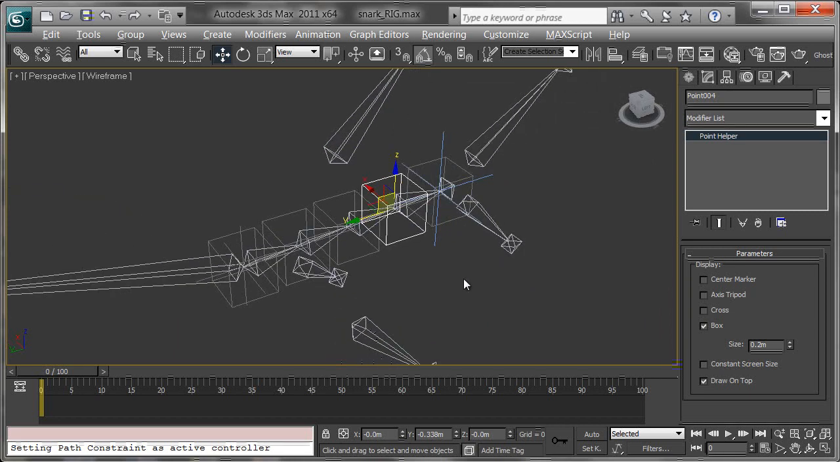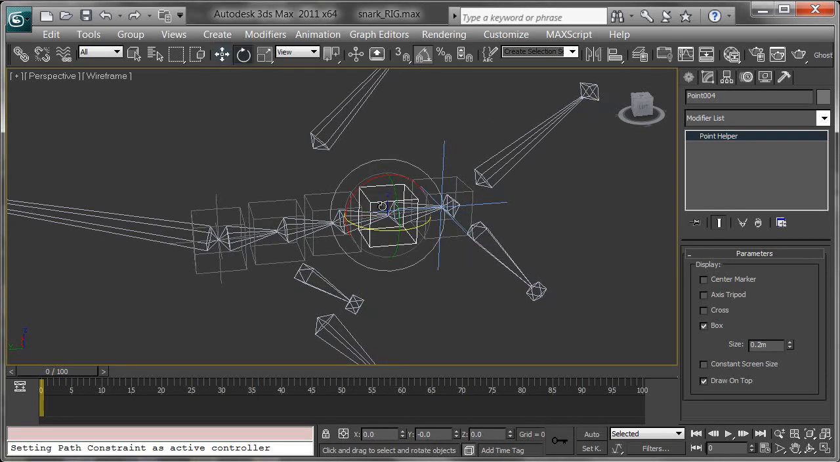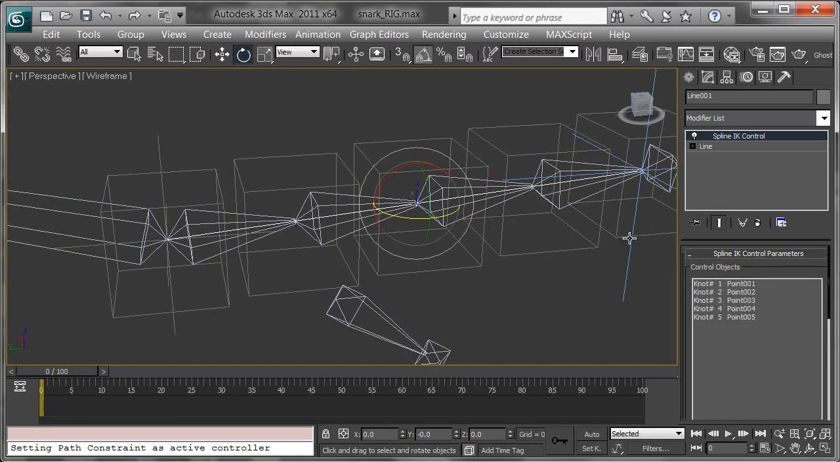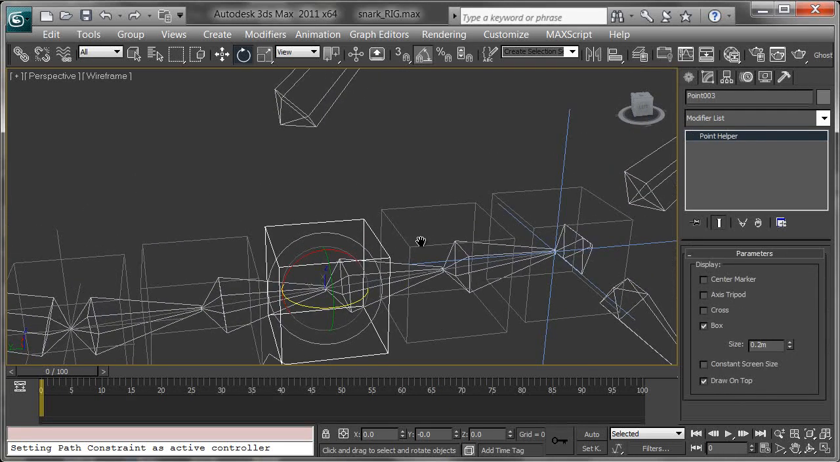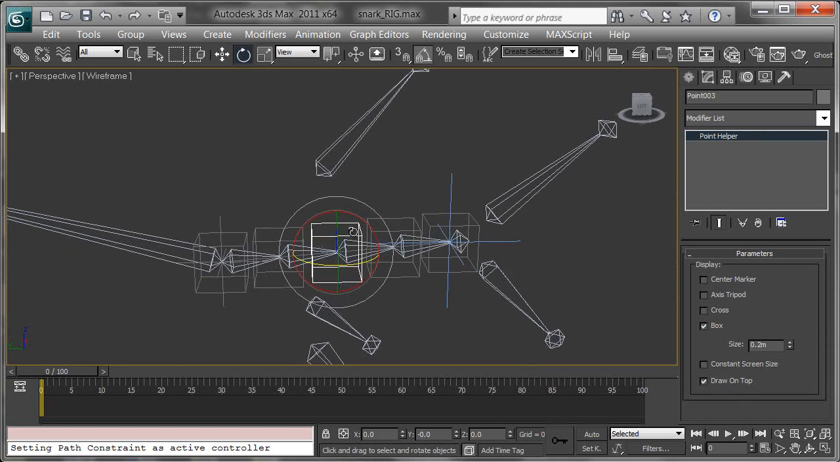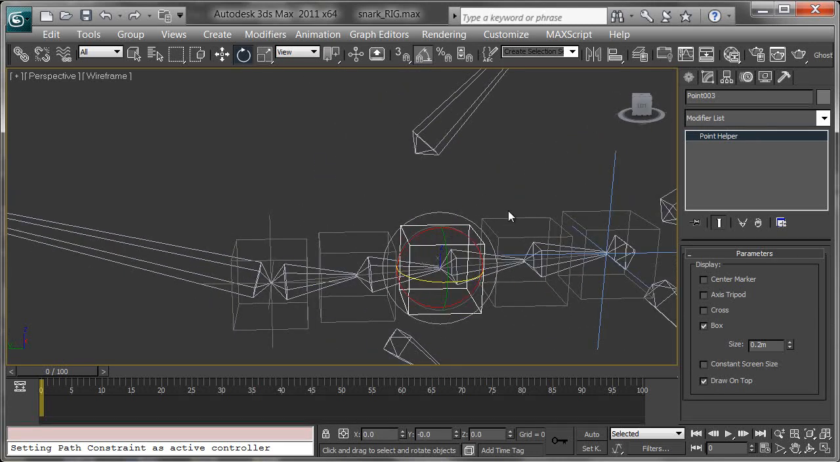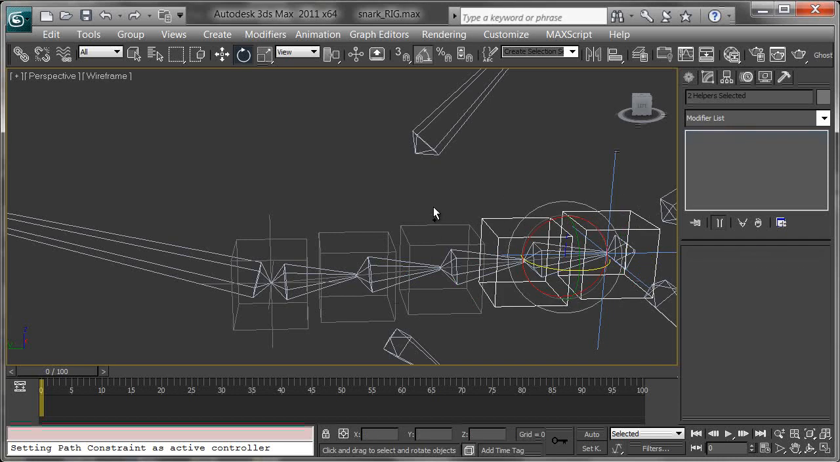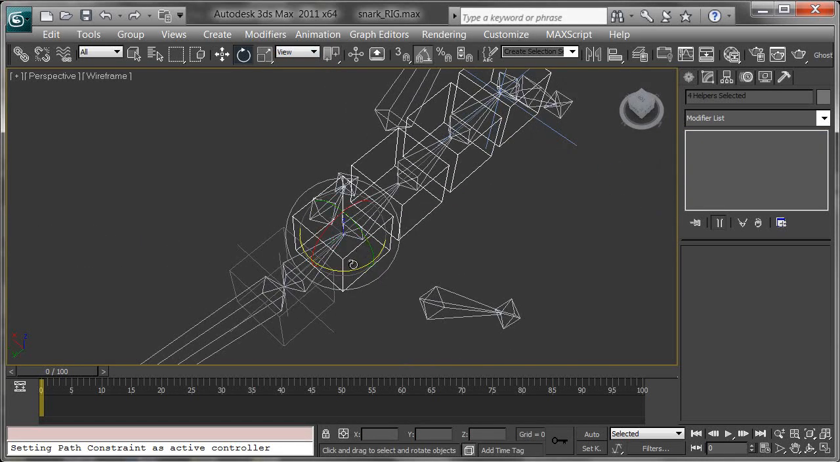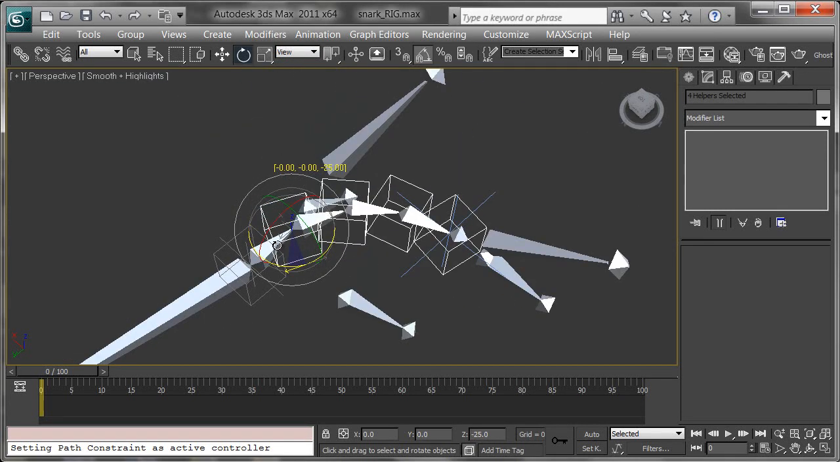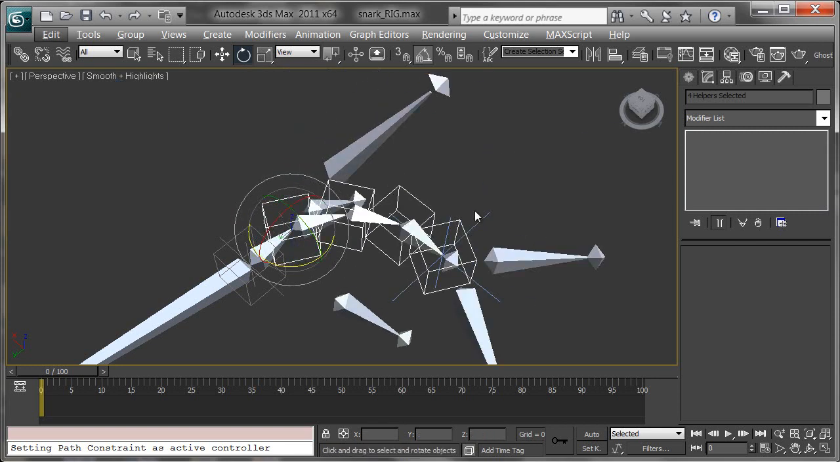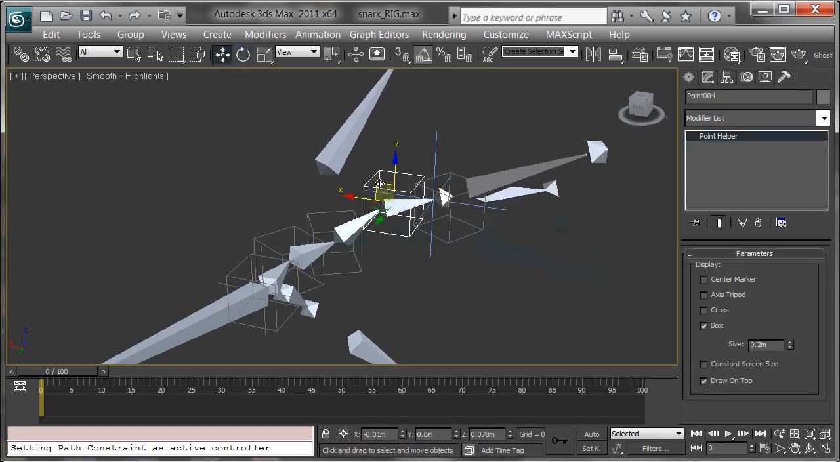One of the big differences is that with no linking, if I rotate, nothing happens to anything. If I go back and change this back to link all in hierarchy and then grab this guy, everything that's linked to it will move along. So we can sort of replicate the FK system that we had before. Let me zoom out a little bit so you can see. So we can replicate that system as well as having a different control system for an IK type.